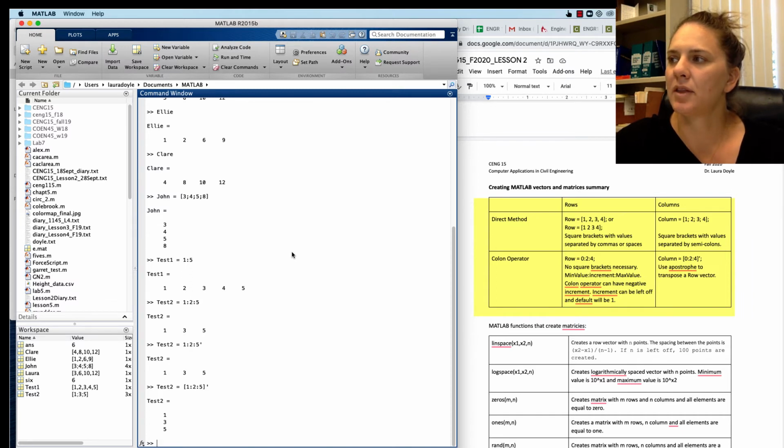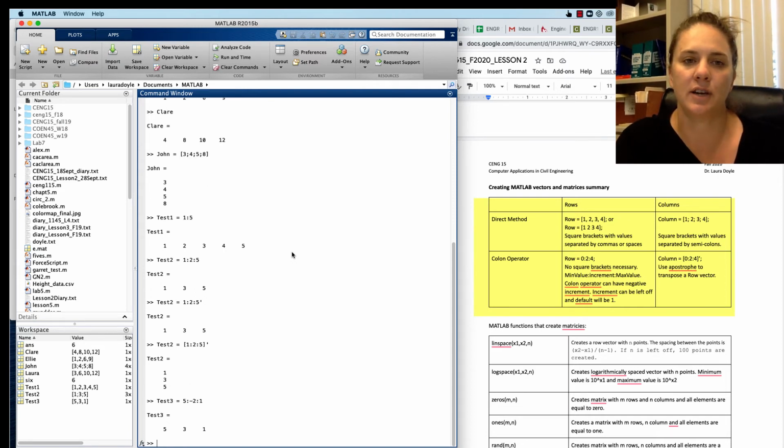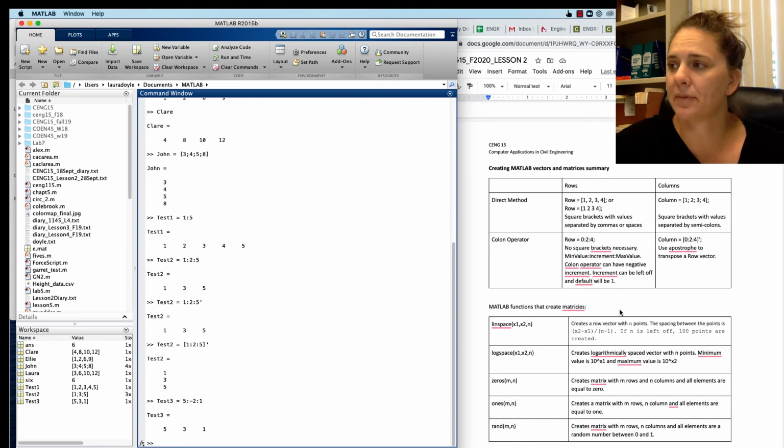Okay, some more about the colon operator. You can have a negative inside. So if I go 5 colon negative 2 colon 1, that's going to count down from 5, subtract 2, and then go to 3, and then subtract 2 and go to 1. Okay, so those are the main methods that I use to create vectors in Matlab.